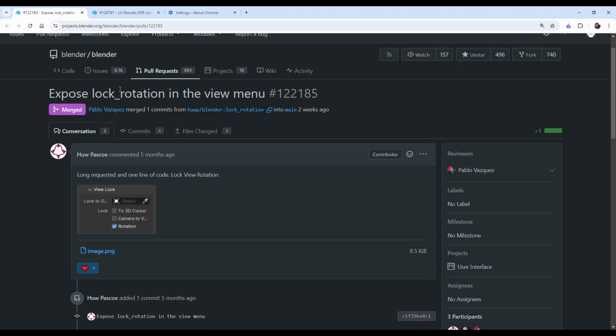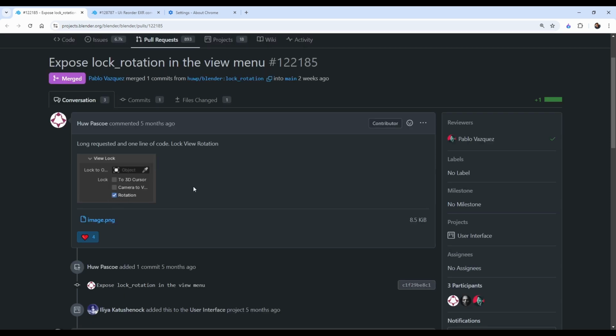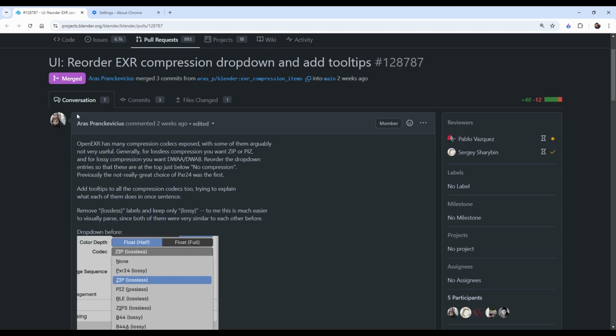Expose lock rotation in the view menu. We didn't used to have this option. This option will be available from now on. This was a long requested thing, and thanks to Pascal Pasco. What it will do is, the moment you put your camera at one angle, you lock it. No matter what you do, the viewport won't be rotated. Thank you very much.